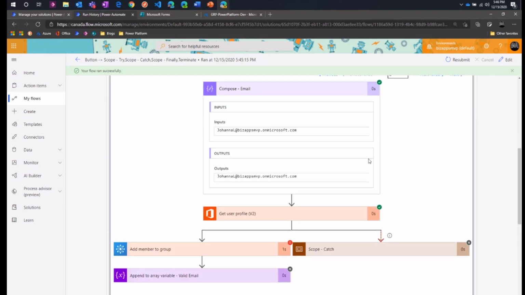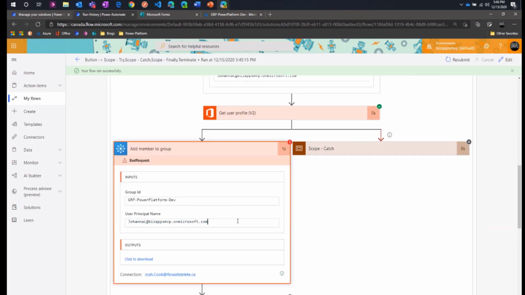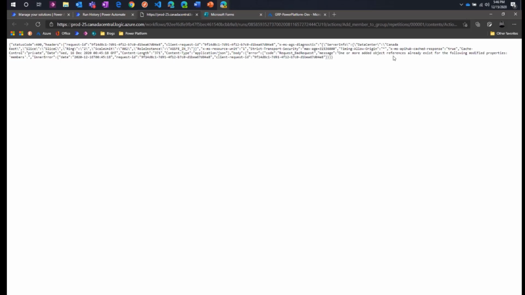The next one, I don't know why that keeps happening. It says this person's already added. Already exists in the following. Oh, I think I know what's happening. I think I have another flow that's adding them into that group. That's exactly what's happening. That's funny.